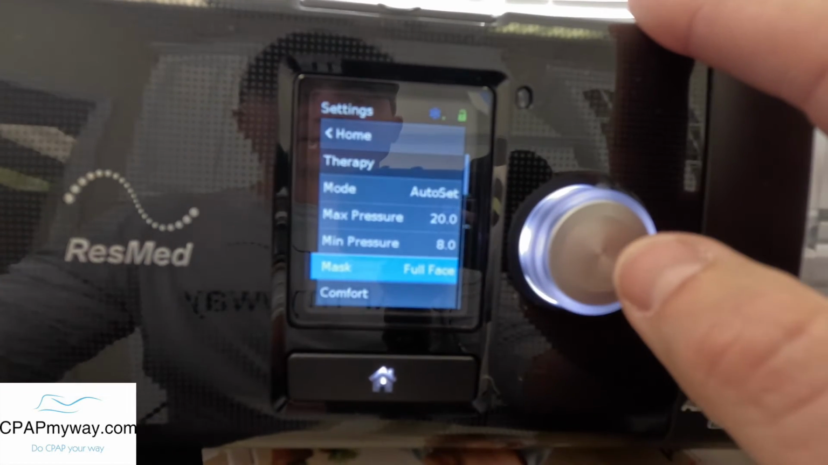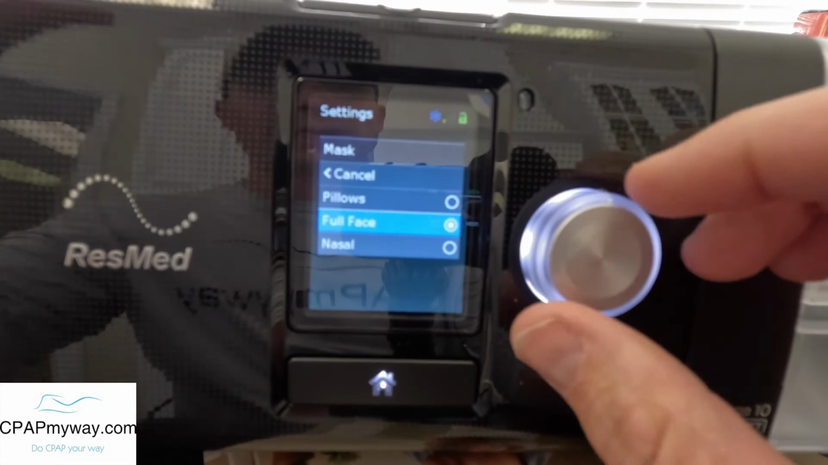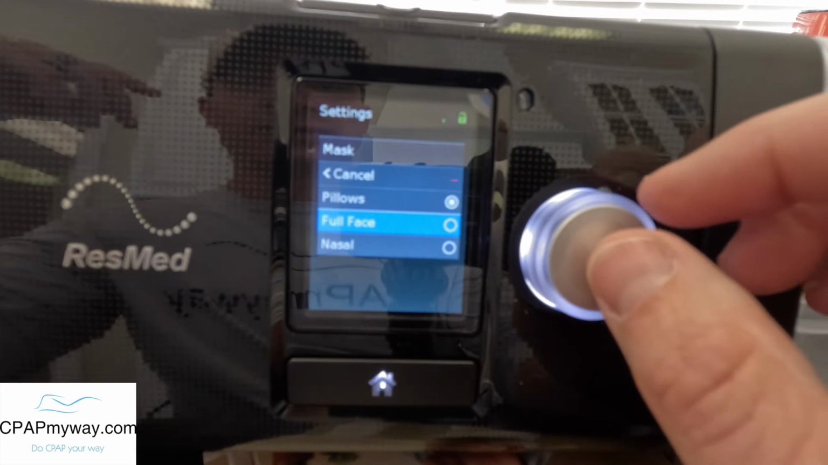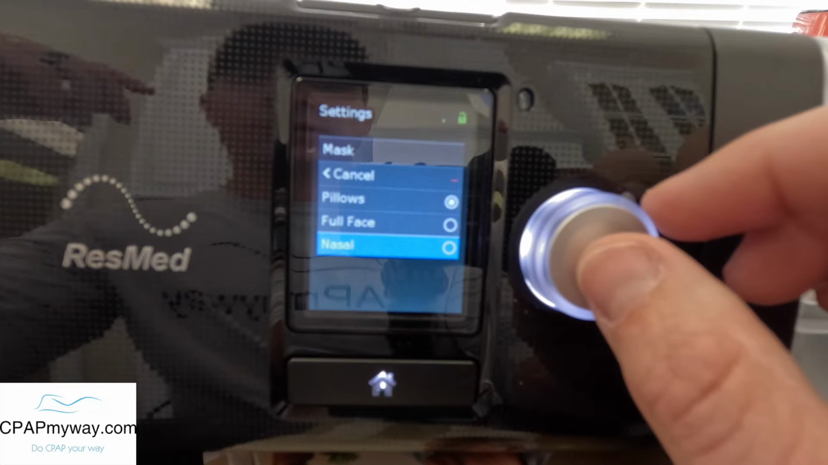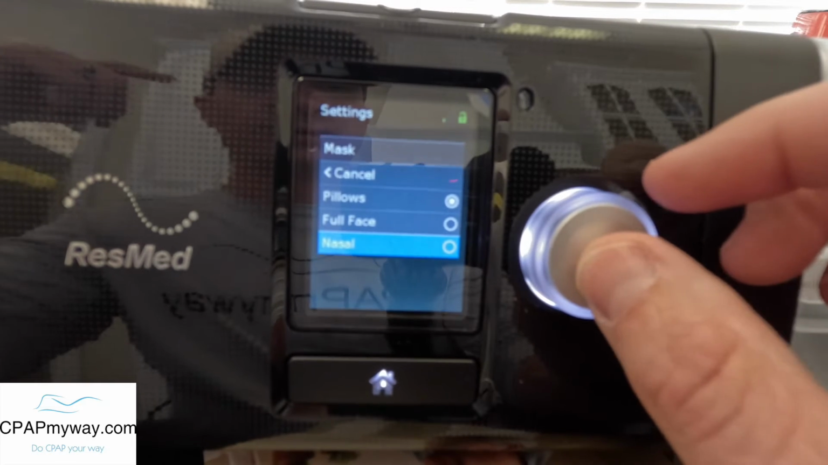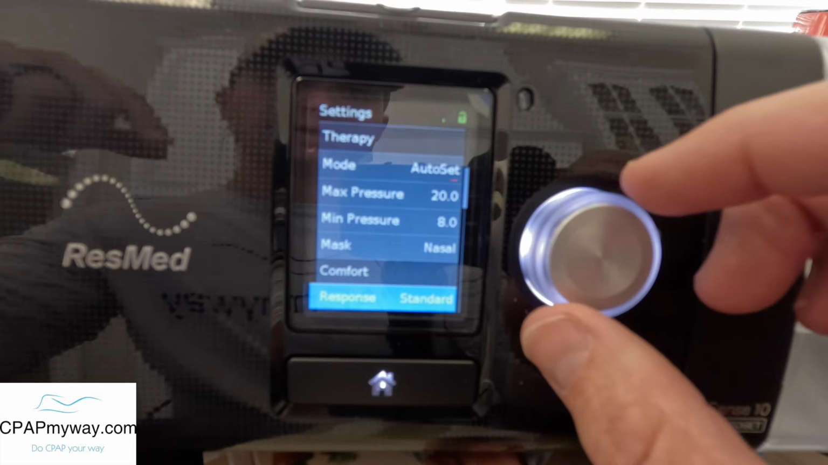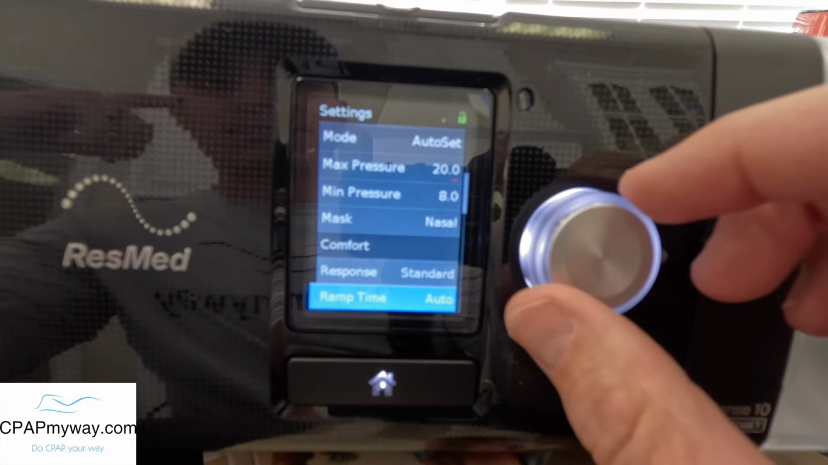Next setting down is the mask selection. 3 options. You can go nasal pillow, which are the little nasal buds. You could go full face, which covers the mouth and nose, or you could go nasal, which just covers the nose, kind of clown nose style. Whatever you've got, select that. You can also change that in the patient level later if you change masks.